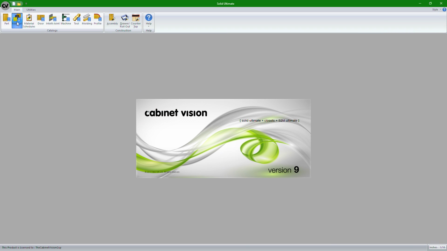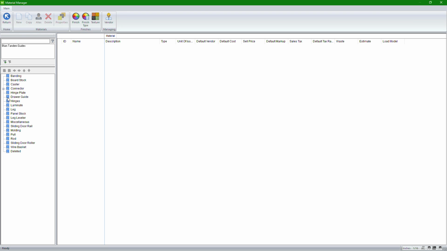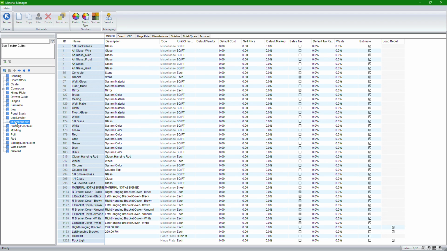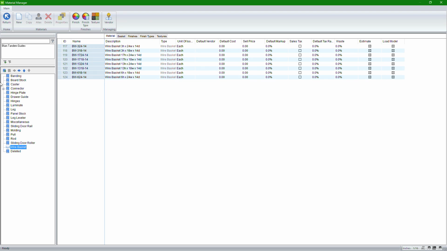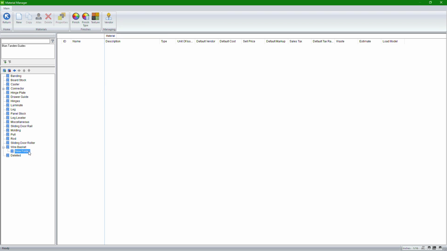And the next step is to go to our material. I put it in a miscellaneous group. We can actually go ahead and create a new group. We'll call it puck lights. Let's give it its own section. All right, and what we're going to do now is create a new material.